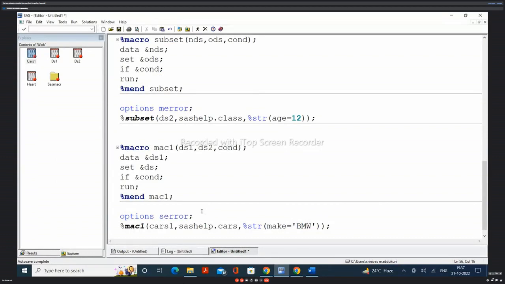What will this SRR do? When you're wrongly invoking a macro parameter, it will issue a warning in the log window saying that apparent symbolic reference of that macro name is not resolved. It is a default one. By default, we are going to have SRR.